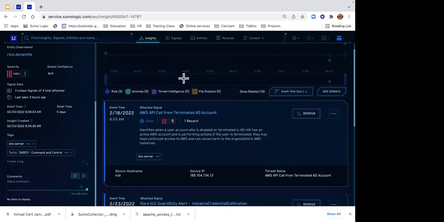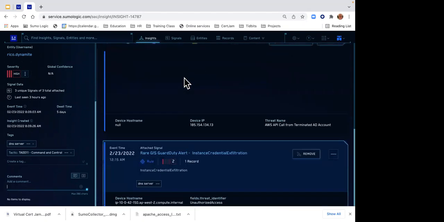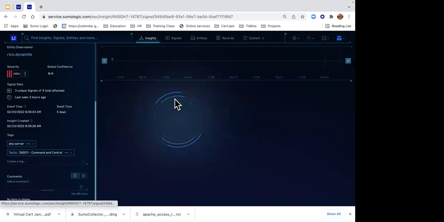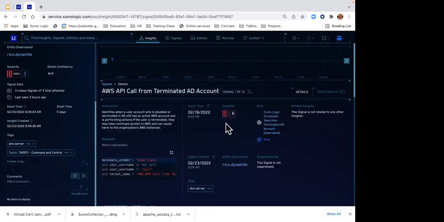Now, I want to investigate each one of these signals. So this insight consists of these 3 signals. So I can click on any one of these signals. I'm going to click on the first one. And here on the first one, it gives me a severity score of 6. So anytime I have a record which matches a rule, that rule has a severity score associated from 0 to 10. And so whatever that rule says, in this case, it was a 6, indicating the higher the number, the more significant, the more dangerous it is. So this created a severity score of 6.